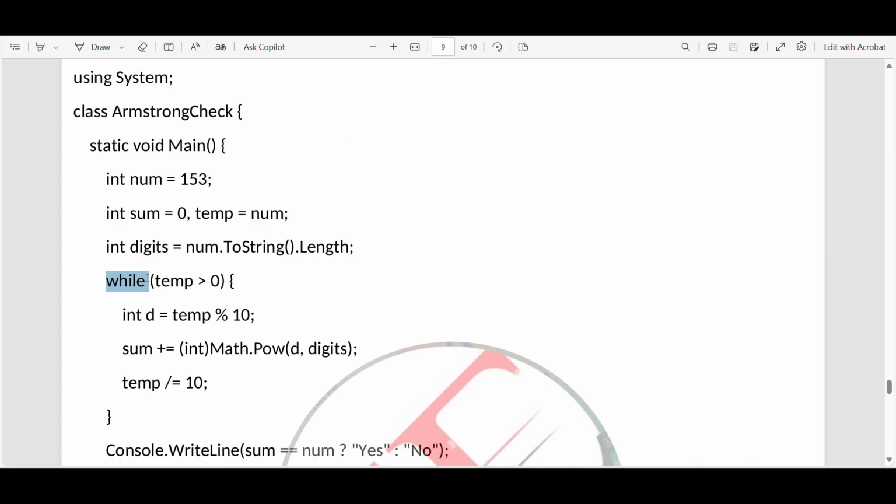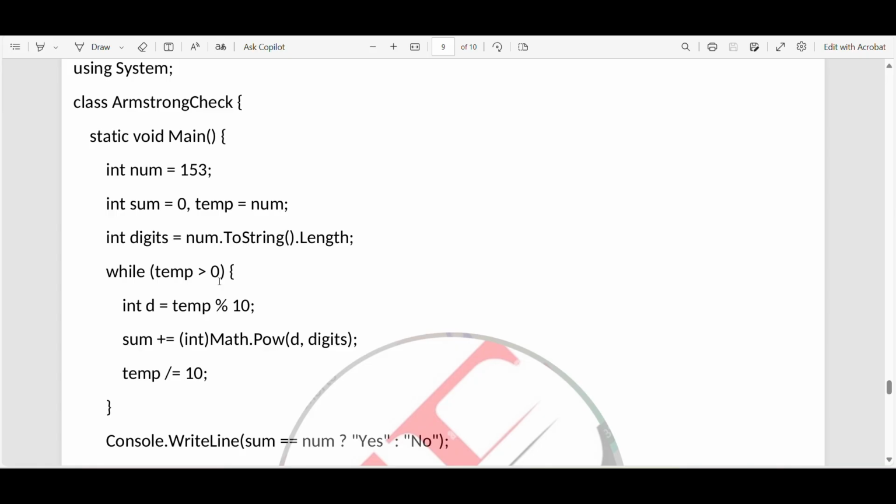And next we are having the while loop, and inside this while loop we are checking whether temp is greater than 0 or not. Temp is nothing but num, that means 153. Whether 153 is greater than 0 or not is checked. Yes, 153 is definitely greater than 0.